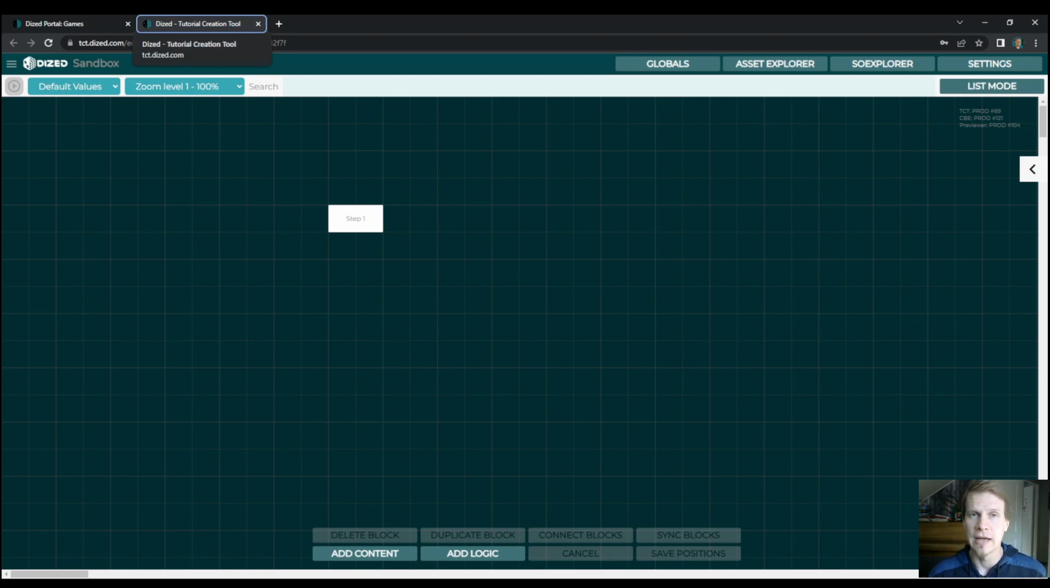Let's learn to create some objects. In Dized we call them smart objects, and you can view them in the top right corner in the SO Explorer menu. They are called smart because you can add logic to these objects. Today we're going to create a card, a die, a custom object and a token.